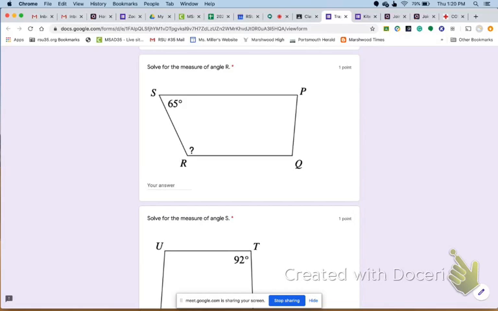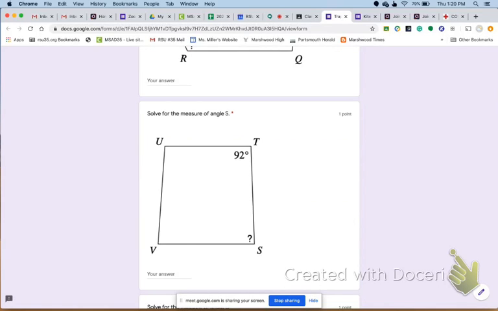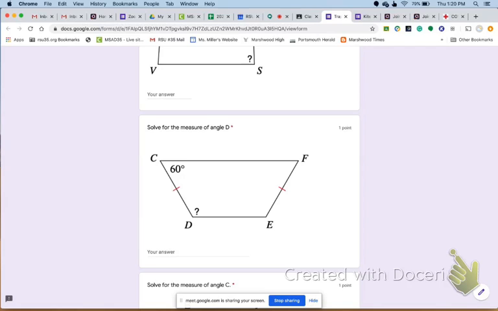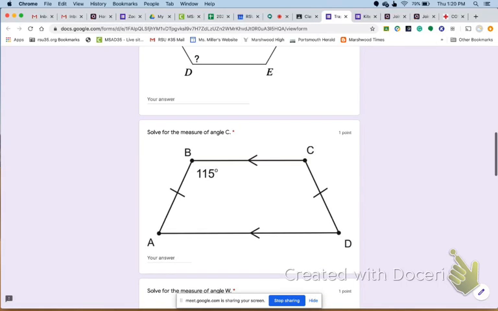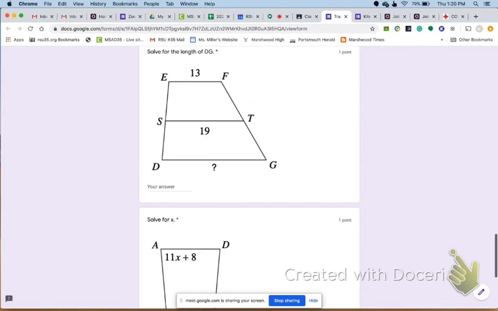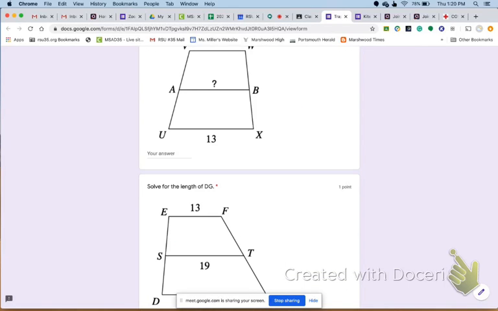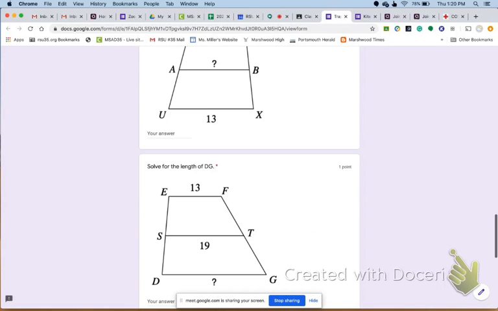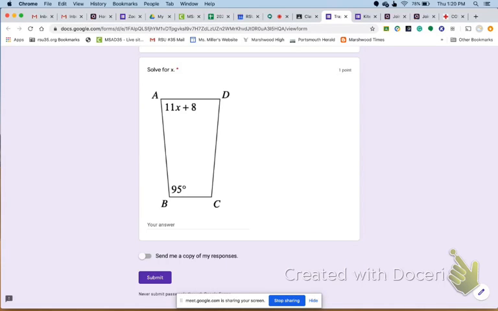So again, you're just either finding the supplement of something. Supplement, I think, is the first 3. Here you have an isosceles trapezoid. And then the last few, these 2 are mid-segment problems. And then another supplementary problem. Okay.